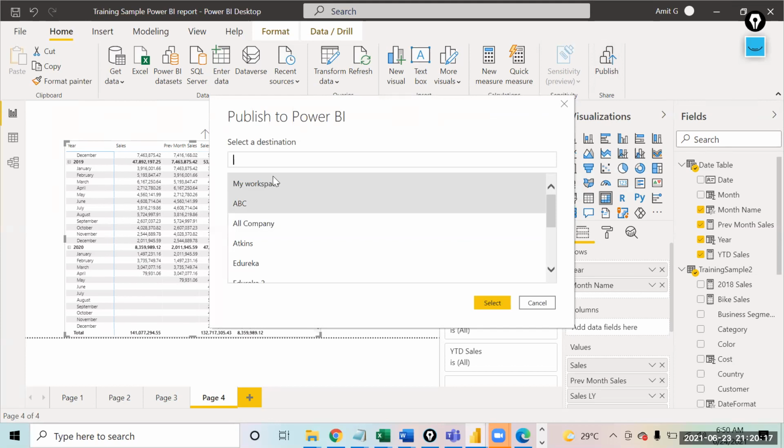Then you have to sign in with your account. In case you are already signed in, it is not going to ask for the sign in; see, I'm already signed in over here, my name was coming. But if you're not signed in, it will ask for your email ID and password. When you sign in for the first time, you will not get all these options. You will just get My workspace, your own personal space. This is the only thing that you will get.